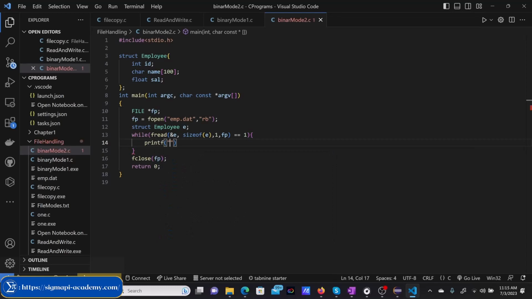So first is id, so %d. So it will print the id. So you can write here "employee ID is %d". Okay. So you can write here employee ID and the %d. And here you will write down e.id.